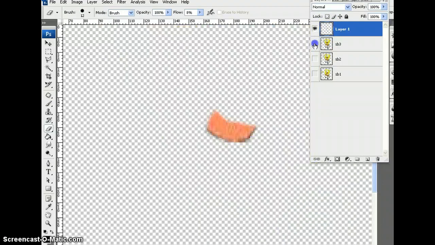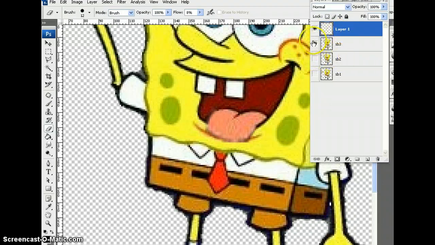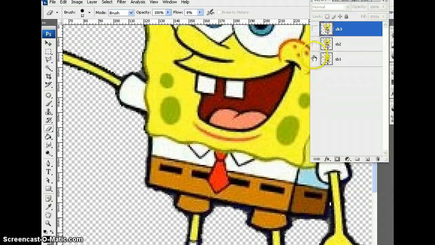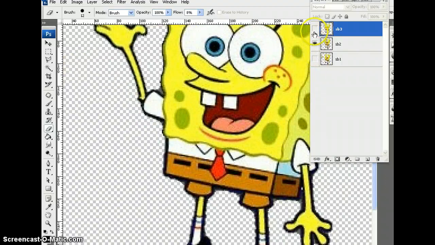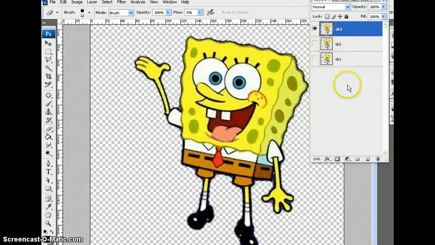What did the original look like? Just turn those off for a minute. That was that. And then that. Yeah, it's not bad. It's not great. We'll leave it like that for the moment. Again, I've got two layers, so I'm going to Control E. That's my SB3. So there's SB3, there's SB2, and there's SB1. Okay, not bad.